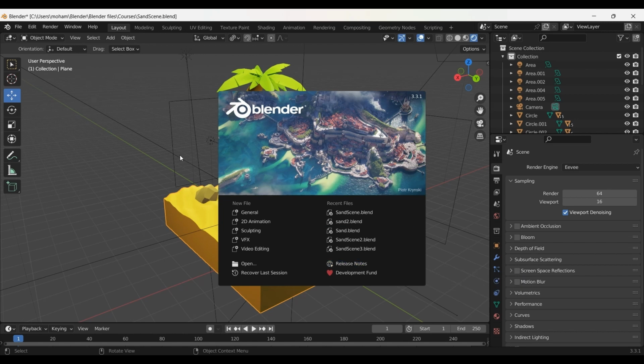So the version we are going to be using to design this 3D Oasis is 3.3.1. You can see the version here once you open Blender. Now, I will also be talking about where you can get Blender and a little bit about the versions in Blender.